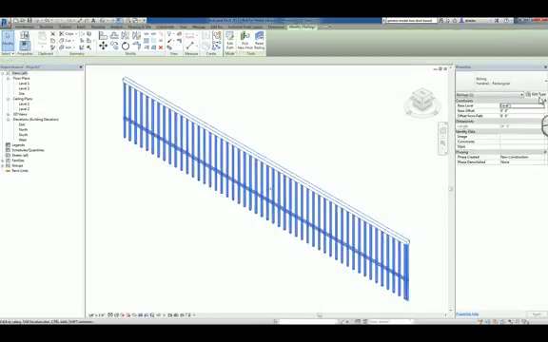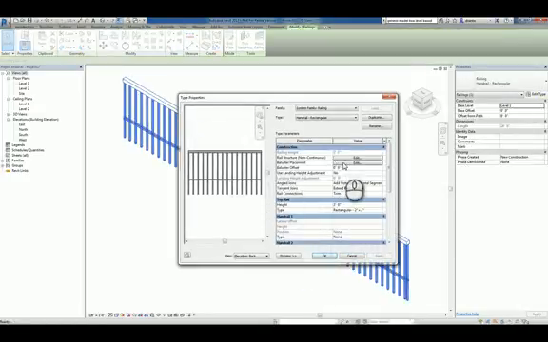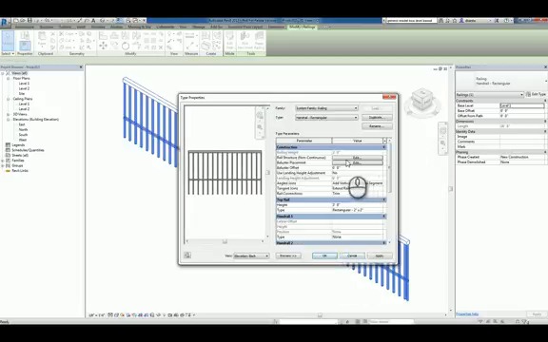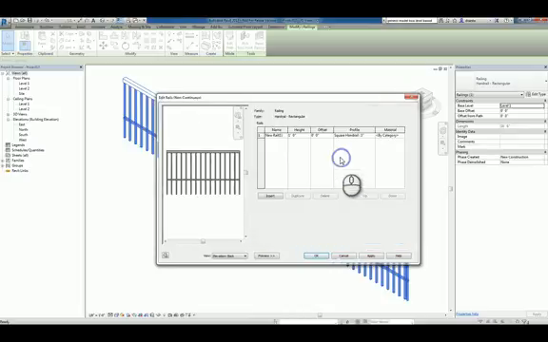Now if we select it and go back to the type properties and go to baluster placement, we have the balusters as well for the patterning at 4 inches, and the balusters at start and at corner conditions. We want to head back to the rail structure and change this so that we can use our own custom handrail profile.